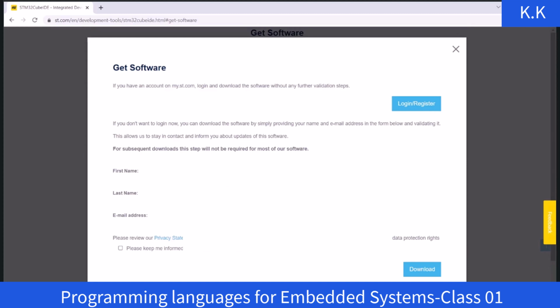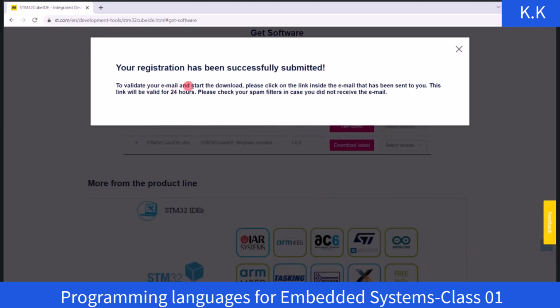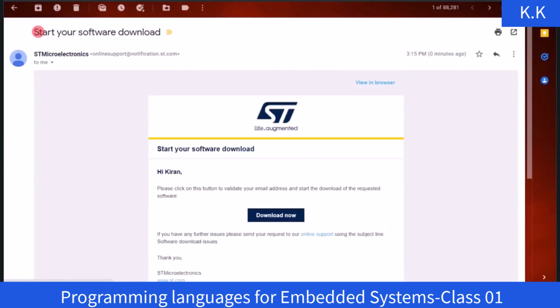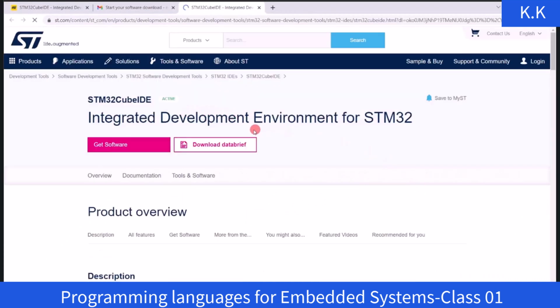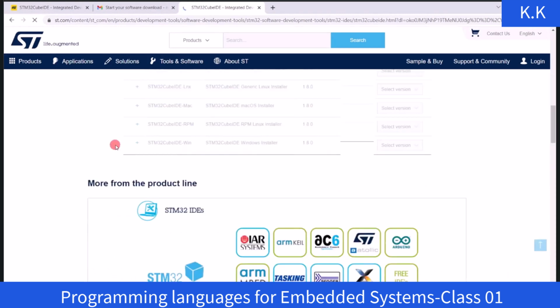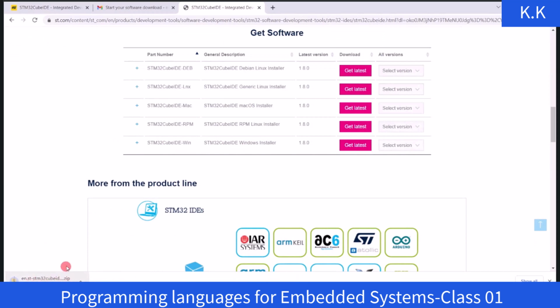Okay, so I'll just enter my email. Okay, and click download, and you can see that it actually has sent one email. So now you have to check your email. You can see that I got one email, start your software download. So just click on Download Now. Okay, and now just click on Get Software here. As you can see here, the download has started. So go ahead and download this software, and I'll see you in the next lecture.